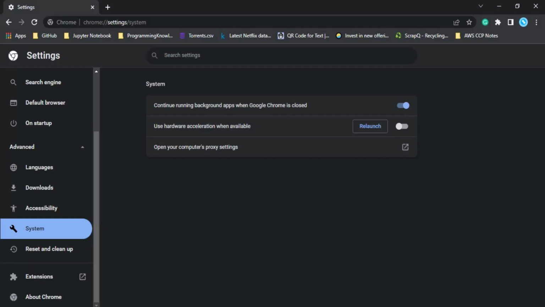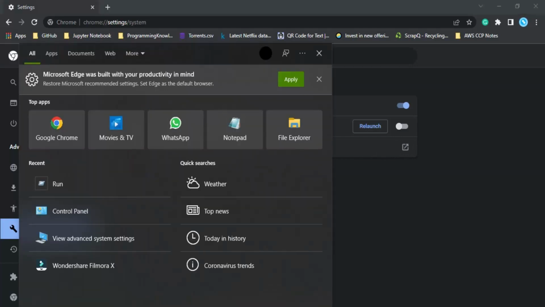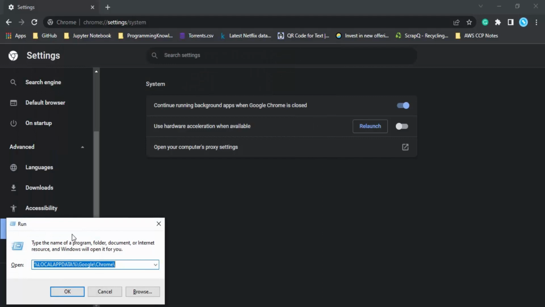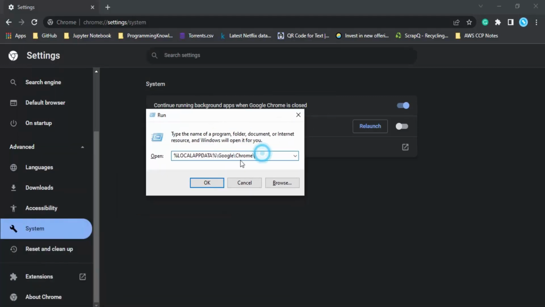Then what you need to do is go to your start menu and type in run command. This will open up the run app like this. In this, you need to open this particular path, which is percent LOCALAPPDATA, all in caps, again a percent, then backslash Google slash Chrome slash.